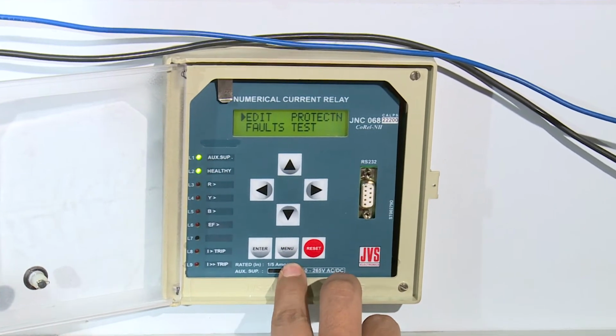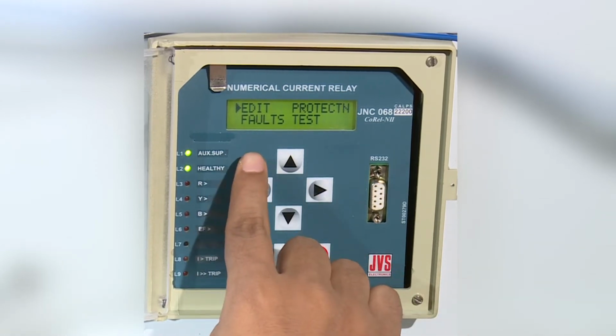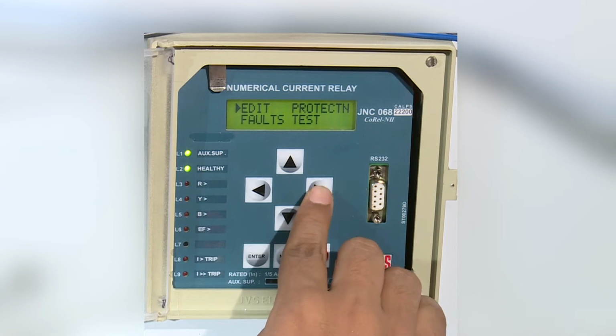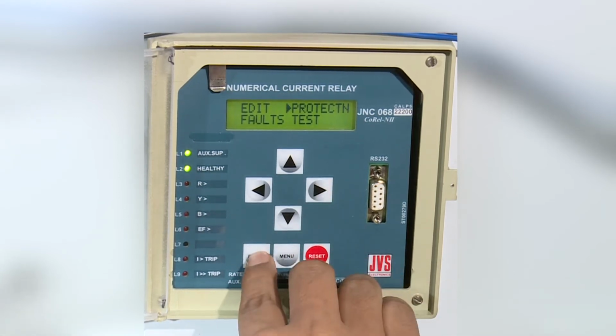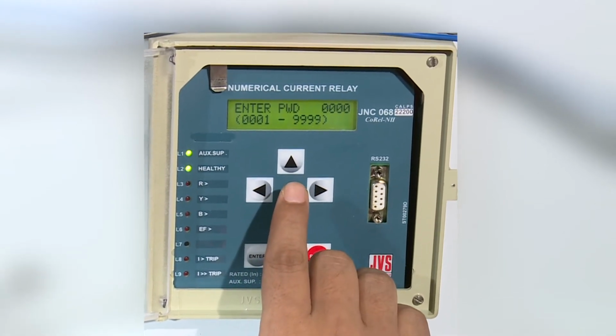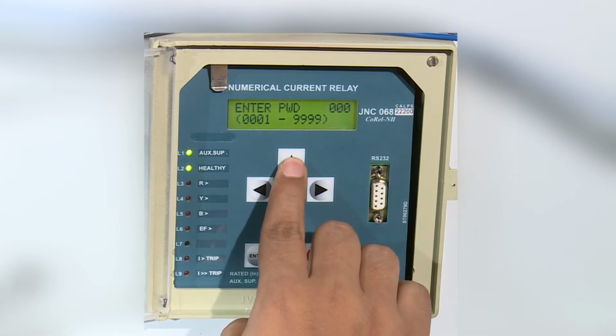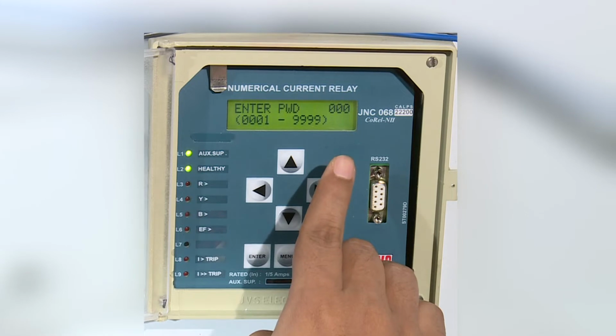Press the menu button and we have 4 options: edit, protection, fault and test. We will go to the protection option by pressing this right arrow. Now press enter. Here it is asking for the password and the default password is 1000. We can change this value using this up and down arrow. So now it is set to 1000.